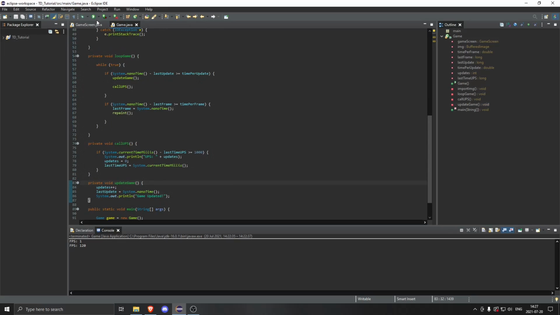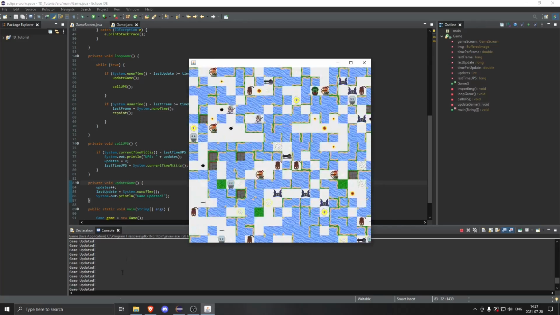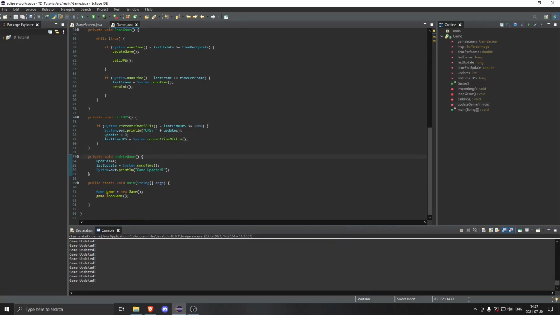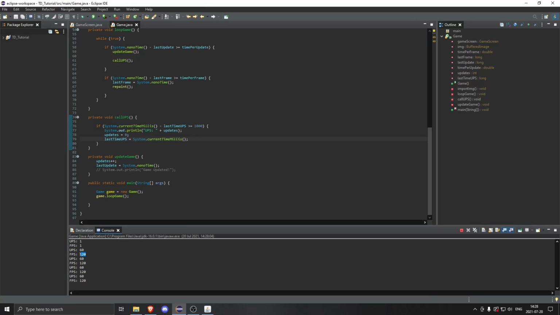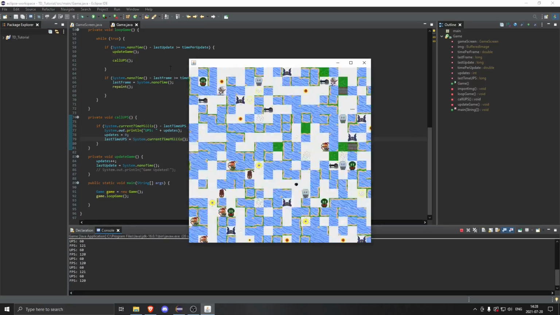Let's try it out. See what we got. Oh, that's a lot of spam. Game updated. We're gonna remove that for now. We know it works. Let's run it again and see what we got. We got 60 updates per second and 120 frames per second. And it looks very stable right now. Oh, we're at 121. But that's okay for this very simple game loop.